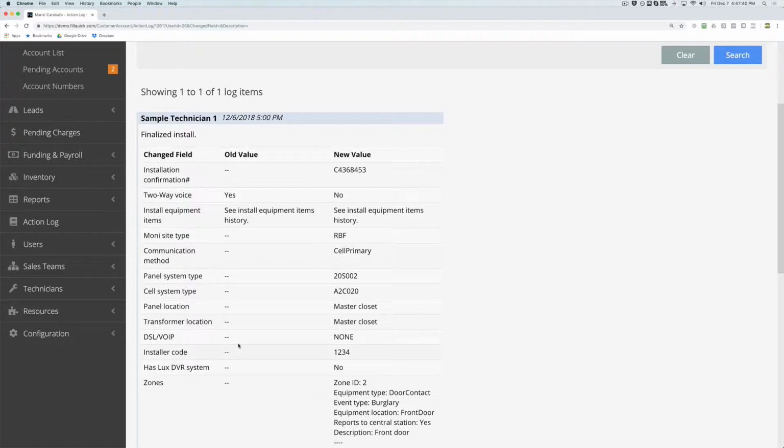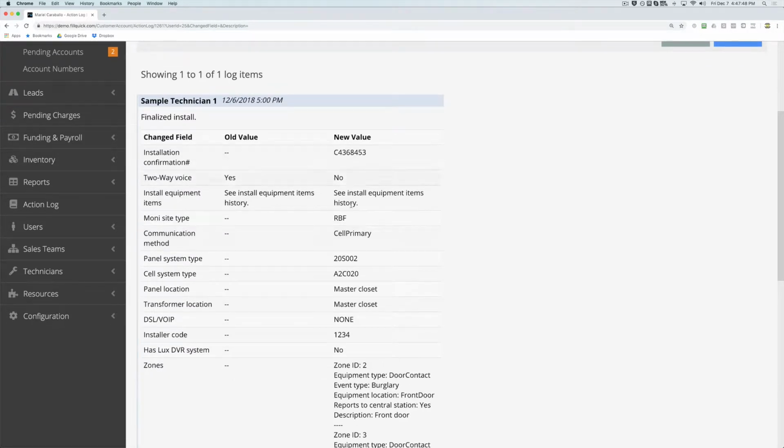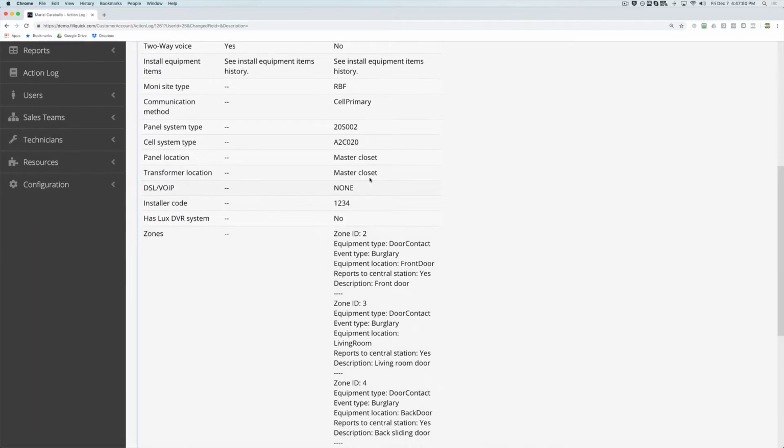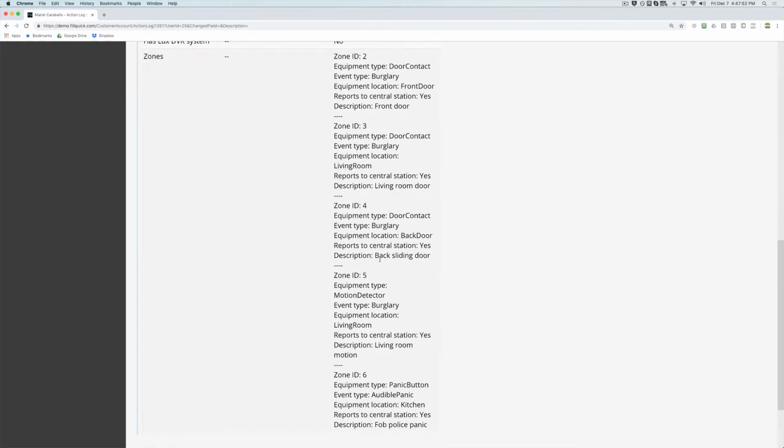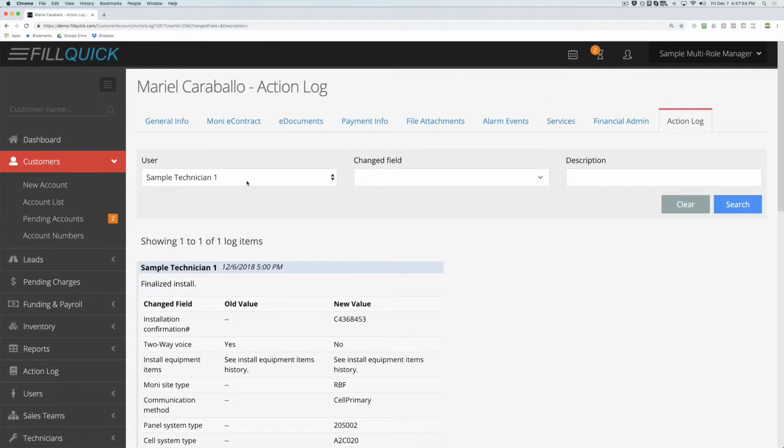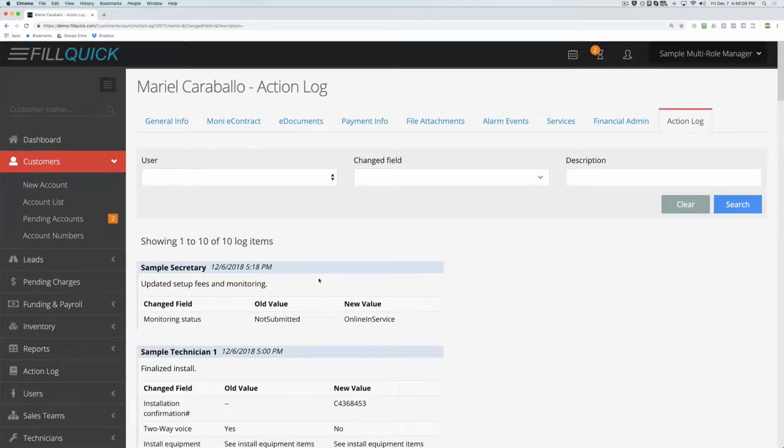You could see the old values, what was there before the technician actually went and finalized his work order. And then after he finalized his work order, all the values were changed to these, which he inputted into FillQuick. Okay, so that's the user. You can go and select by individual user. Let's click on this so we see all users.